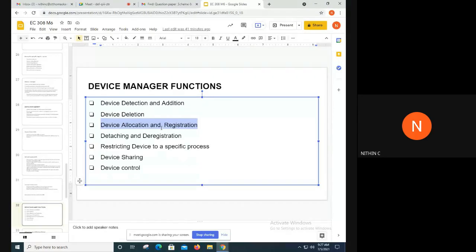Then once it is allocated, the opposite of that is detaching and deregistration. Detaching in the sense we are removing that allocated address. We are allocating address in this phase, and the next phase is actually for detaching and deregistration. That is, detaches and deregisters the port.